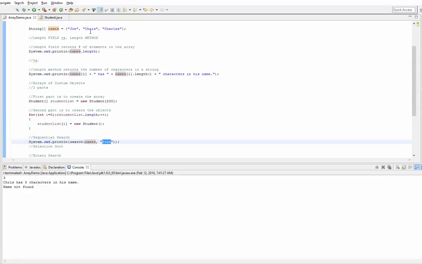Now, if we change it up, let's search for a name that is in there. Name was found. Because Chris was in there, we're searching for Chris. So now we have a method to perform a sequential search.